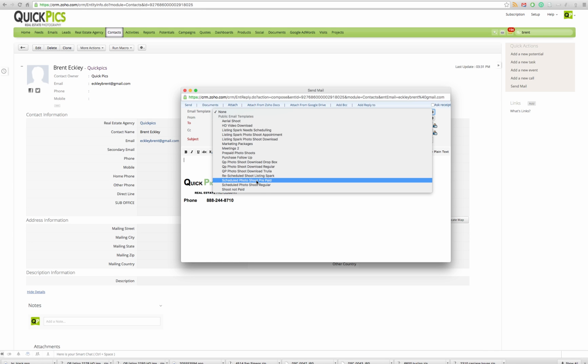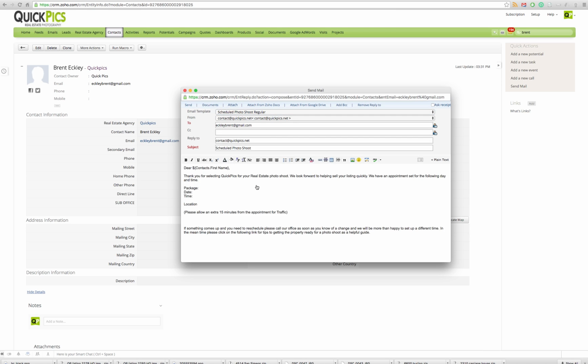It's pretty self-explanatory. If it's somebody that's already paid for a photo shoot, say they bought a package deal from us or whatnot and it's already been paid, then you would select that. If this is a brand new order, they've never paid us any money for the photo shoot, then you want to hit select regular. Both templates have the exact same information that you have to input into it.